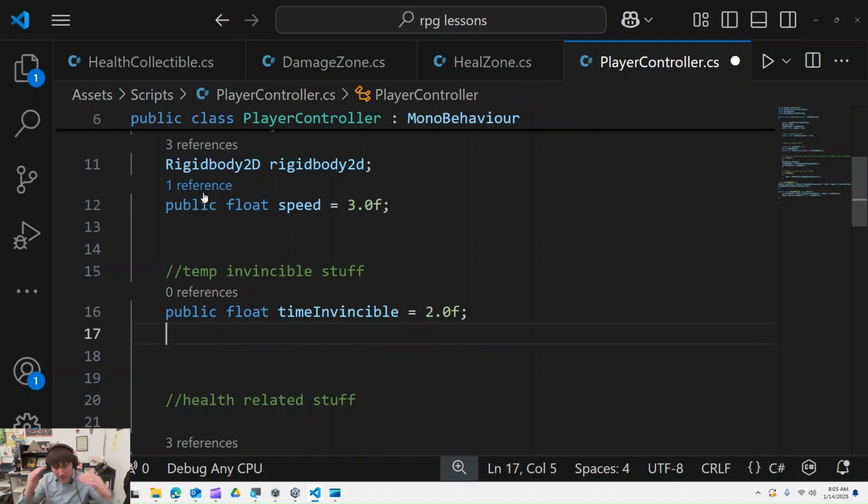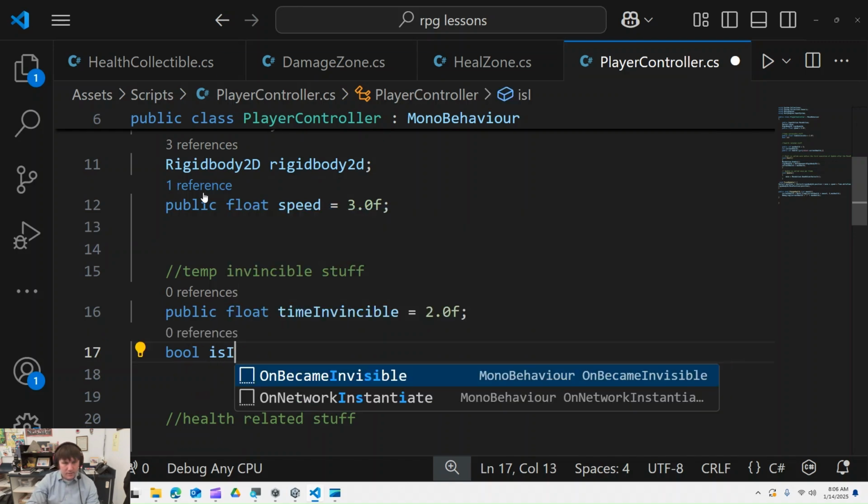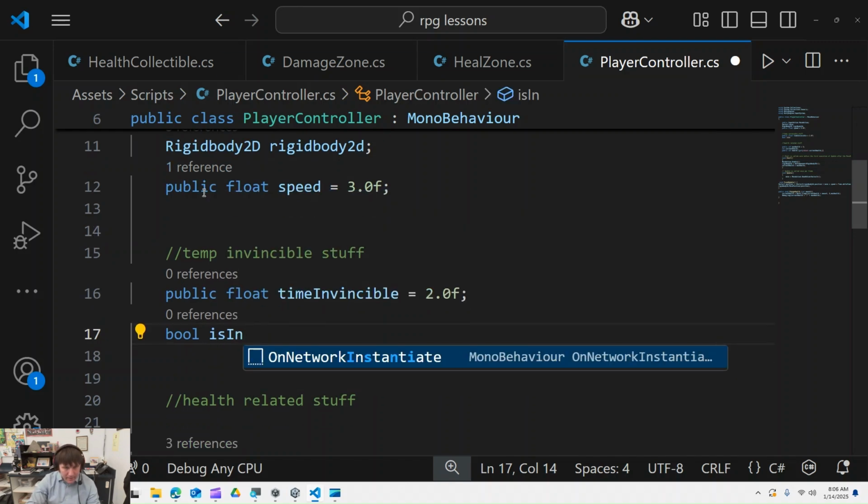Then we're going to declare what's called a Boolean value. A Boolean value is going to be true or false. So we basically want to say, are we invincible, or can we be hurt? So we're going to say here bool. Okay, so there's that thing. Boolean value, true or false. Okay, is invincible.